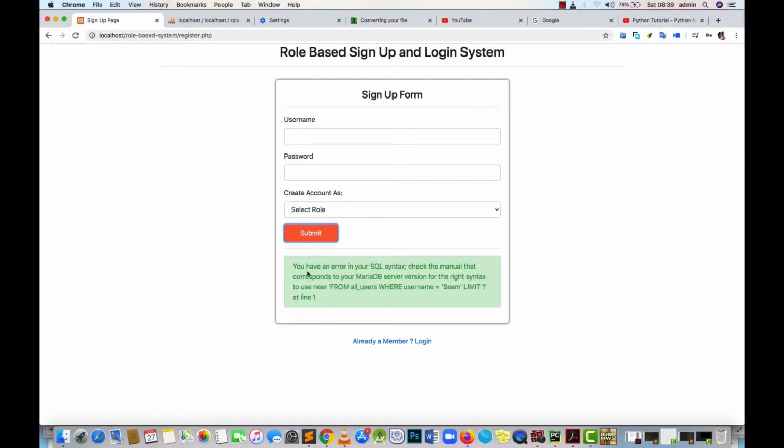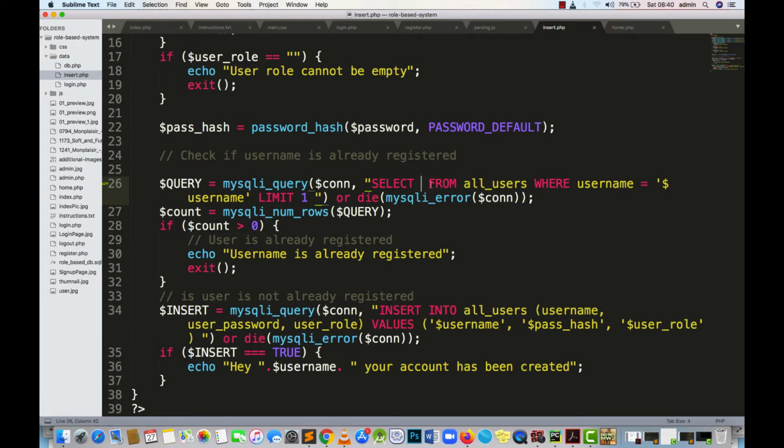You can see the error that we have. You have an error in your SQL syntax. Check the manual that corresponds to your MariaDB server version for the right syntax to use near from. So this error is telling you to check near this word from all users. So there is something missing somewhere there. When you get back there, you will see, if you read this statement, from all users where, so you can see that we created an error, and this statement made us see the error.